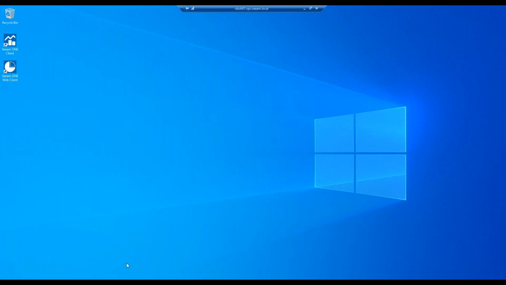Okay, let me show my screen. Okay, you should be hopefully seeing my screen. It looks like a blue Windows background. Yep, I can see. Awesome, thanks.